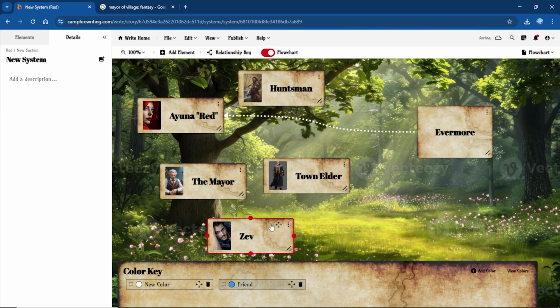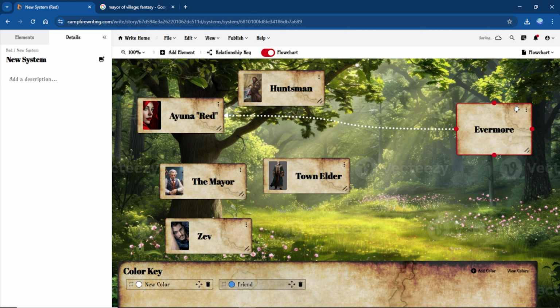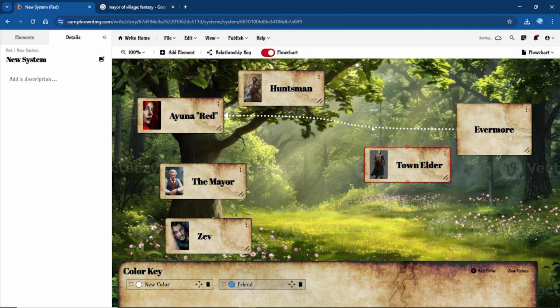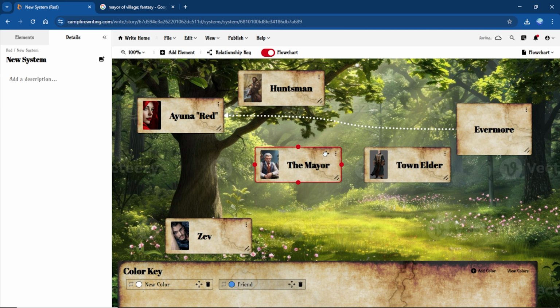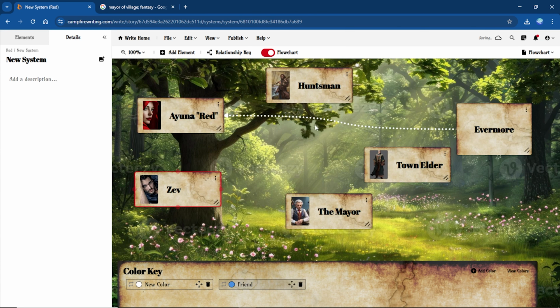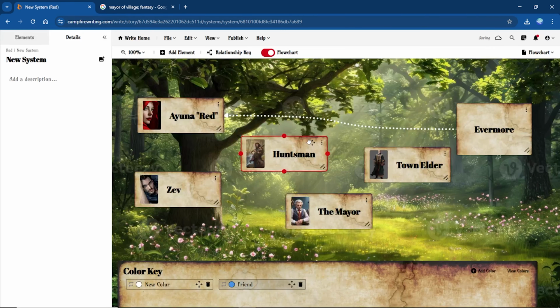All right, so in my hierarchy in this world, for Evermore, you have to have a system. So the town elder is the people that they go to. Of course, the mayor is the one that handles the people. The town elder handles the law, and of course, these are the people that are involved. And again, we are going to connect them.